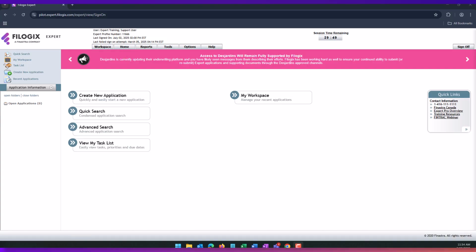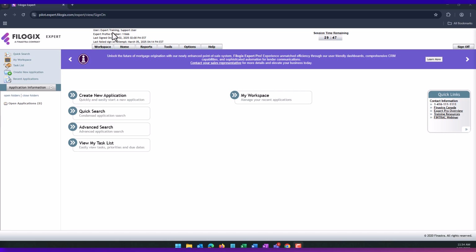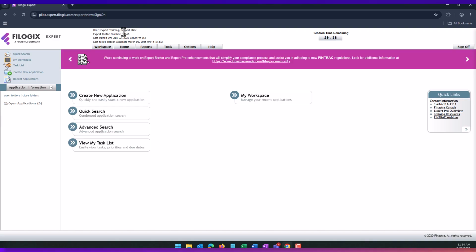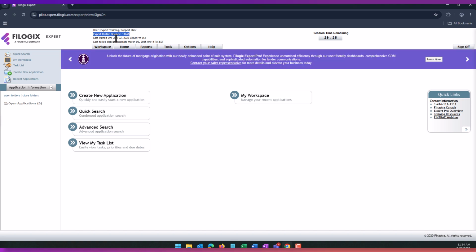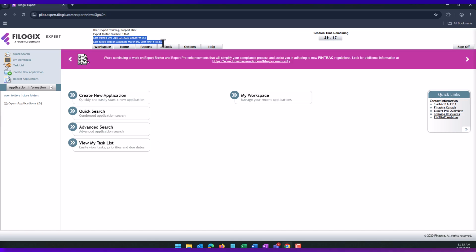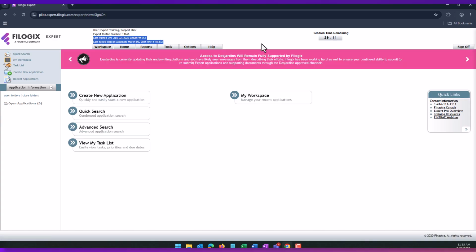Once logged into Expert, you'll be presented with a few pieces of information at the top of your screen. At the top, you'll have your username, followed by your user type, so that could be broker, agent, administrator, associate, assistant, to name a few. Underneath that, you'll have your Expert profile number. So this may be useful when registering with certain lenders or linking a third-party application to the platform. Below, you'll have two pieces of security information, so the last time you signed on successfully and the last time you failed signing in. If those times and dates look inaccurate to you, feel free to contact us.